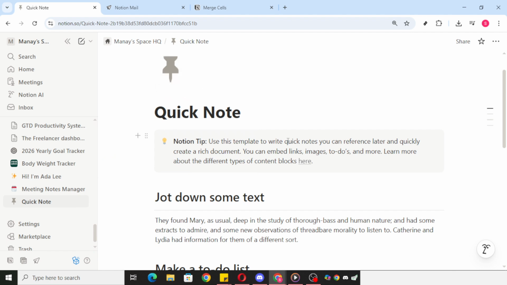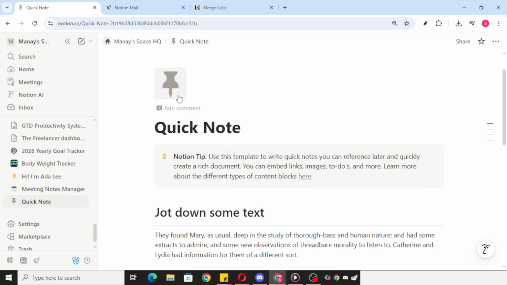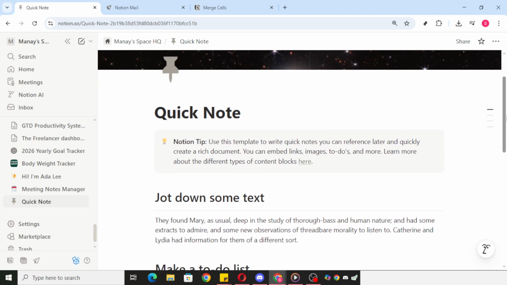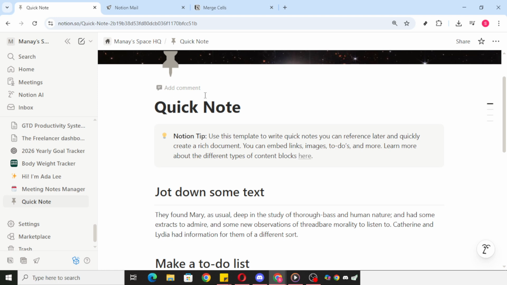Next, add a cover to your page to give it a more expressive theme. A cover stretches across the top and sets the tone immediately when you open the page. After you add a cover, you can reposition it so the most important part of the image is visible behind your title. Aim for good contrast between the cover and your text, especially if you're using dark mode, so your page title stays readable. Images with subtle patterns or soft gradients often work well and won't distract from your content.